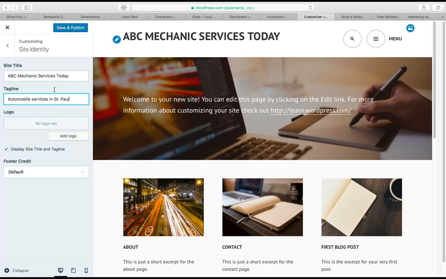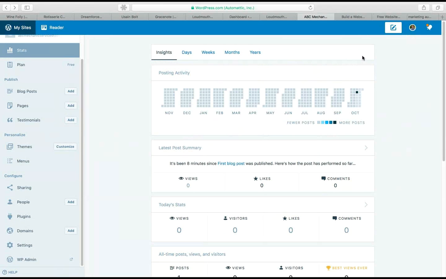You can save and publish, and basically the site is up there, ready to go. You can start directing people to abcmechanicservicestoday.wordpress.com at any time. You can go through and upgrade to one of the other options, like a customized domain. You can close out of here, and there's some great free stock photo sites out there if you want to replace some of those photos.